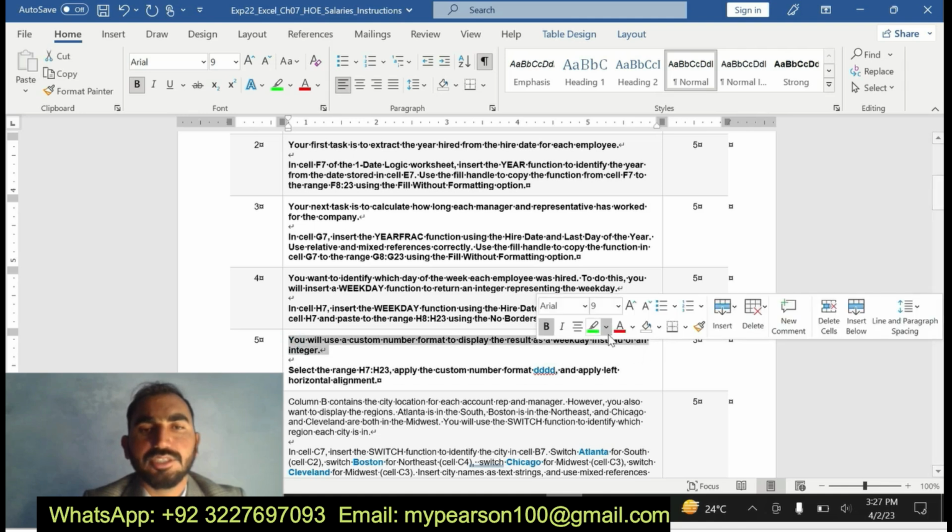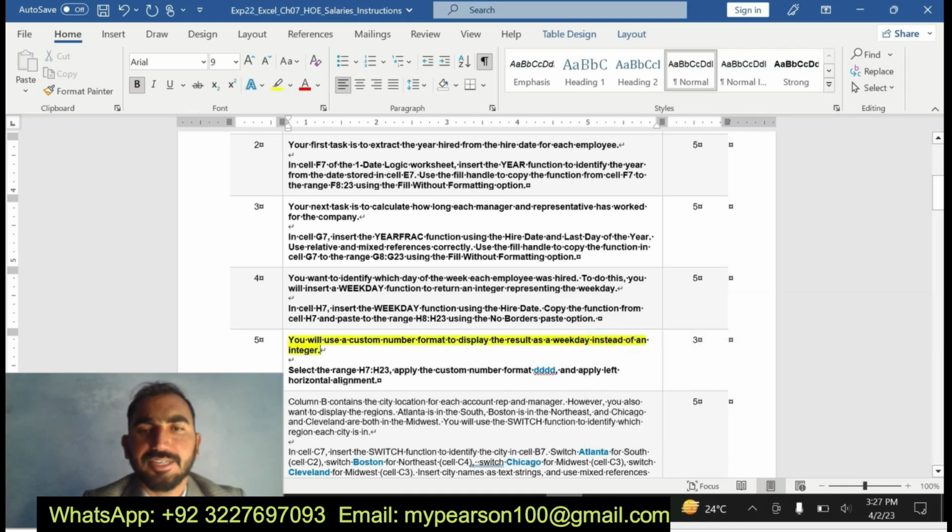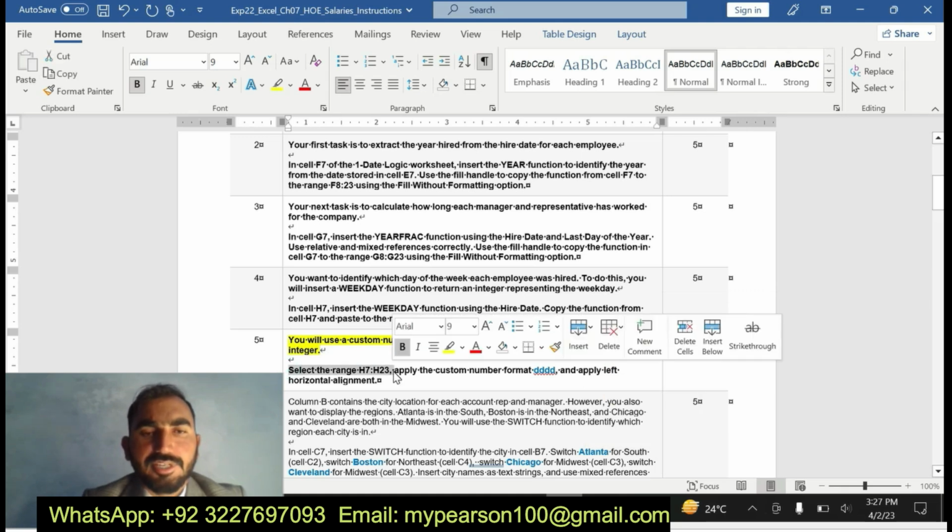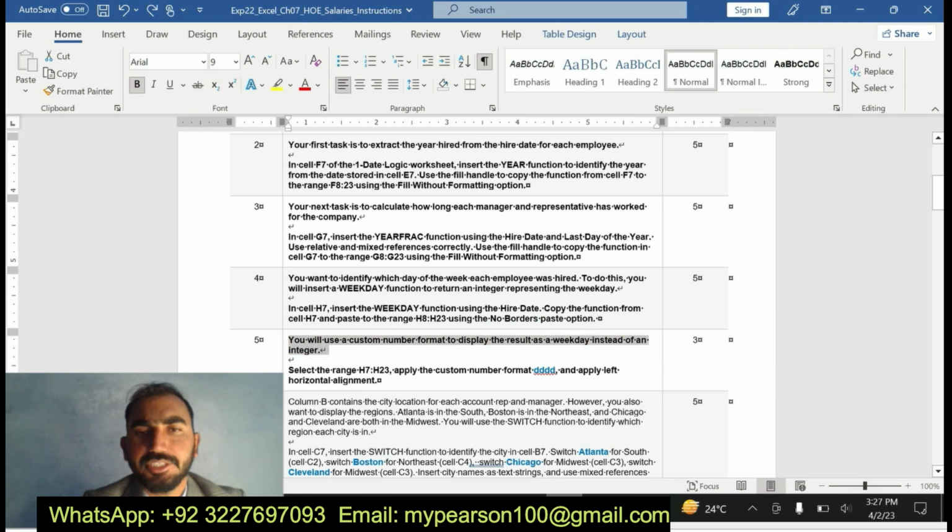You will use a custom number format to display the result as a weekday instead of the integer. Select the range H7 to H23. Apply the custom number format D and apply left horizontal alignment. Okay, now I am going to move to my next step, step number 5.